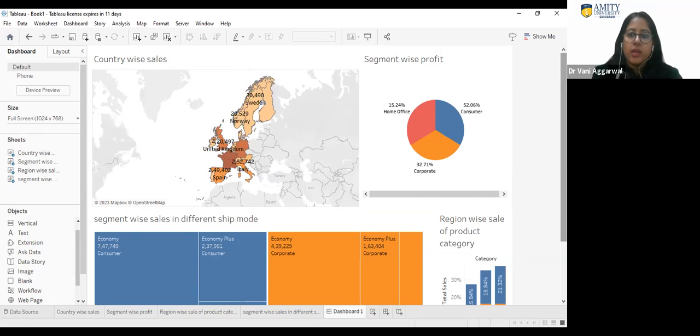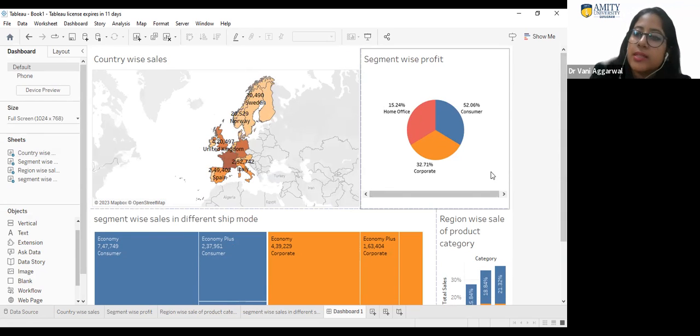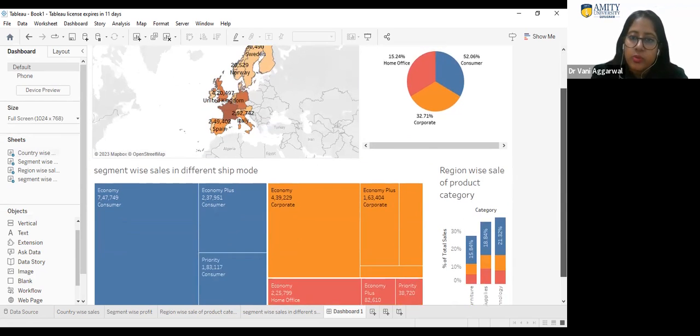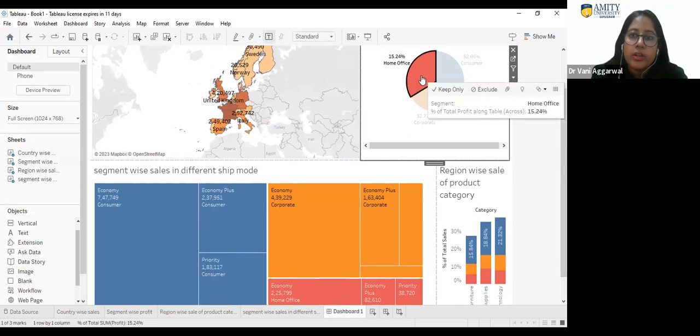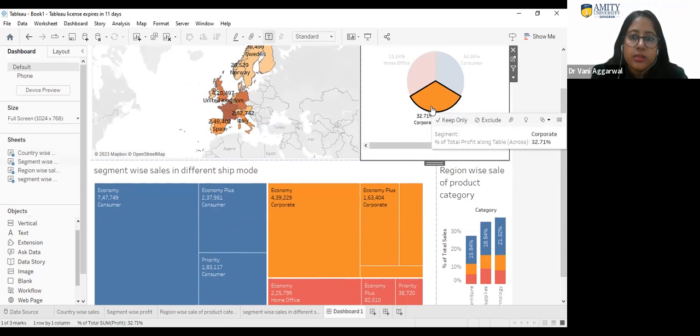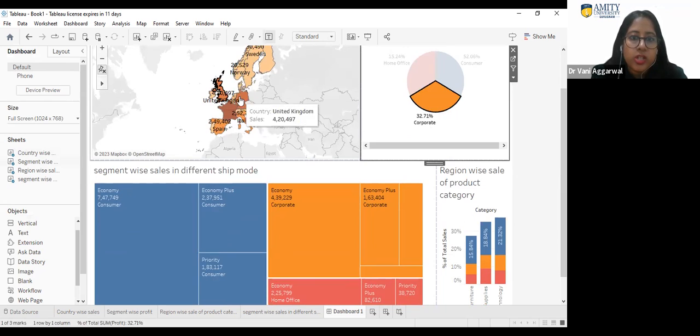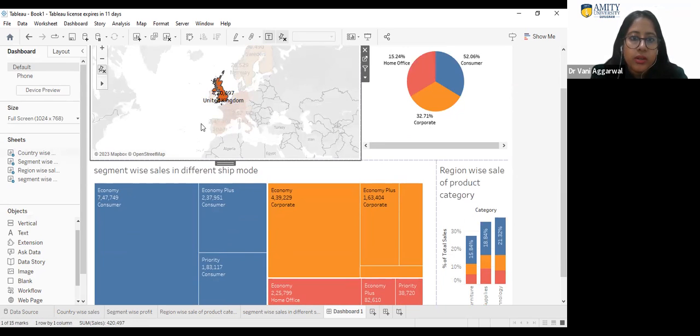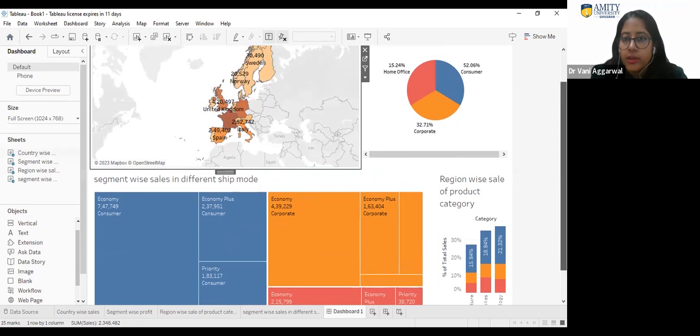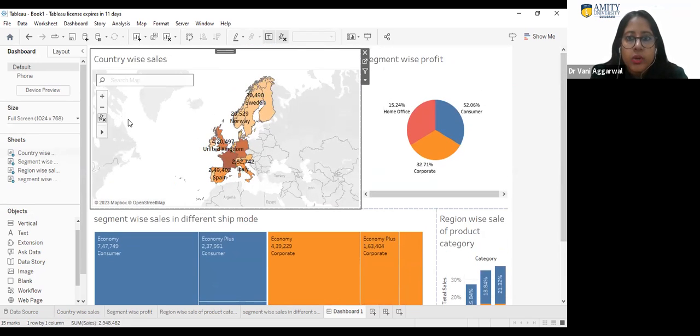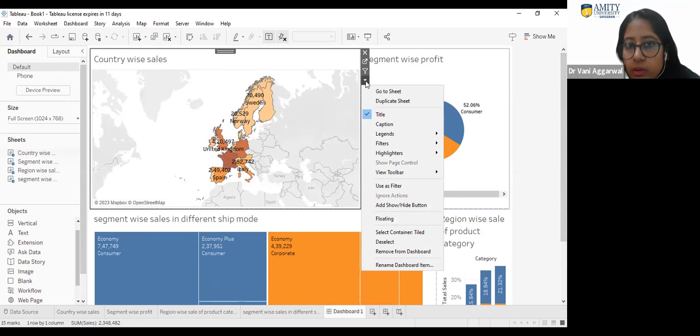Okay, right. Now if you see, this is our dashboard. How would you make it interactive? Because here, if I click on this, nothing is changing. It is not an interactive dashboard. So how do you make it interactive? That is our next target. You click here. Whatever file you want to make a filter, you can make that a filter as per your requirement.